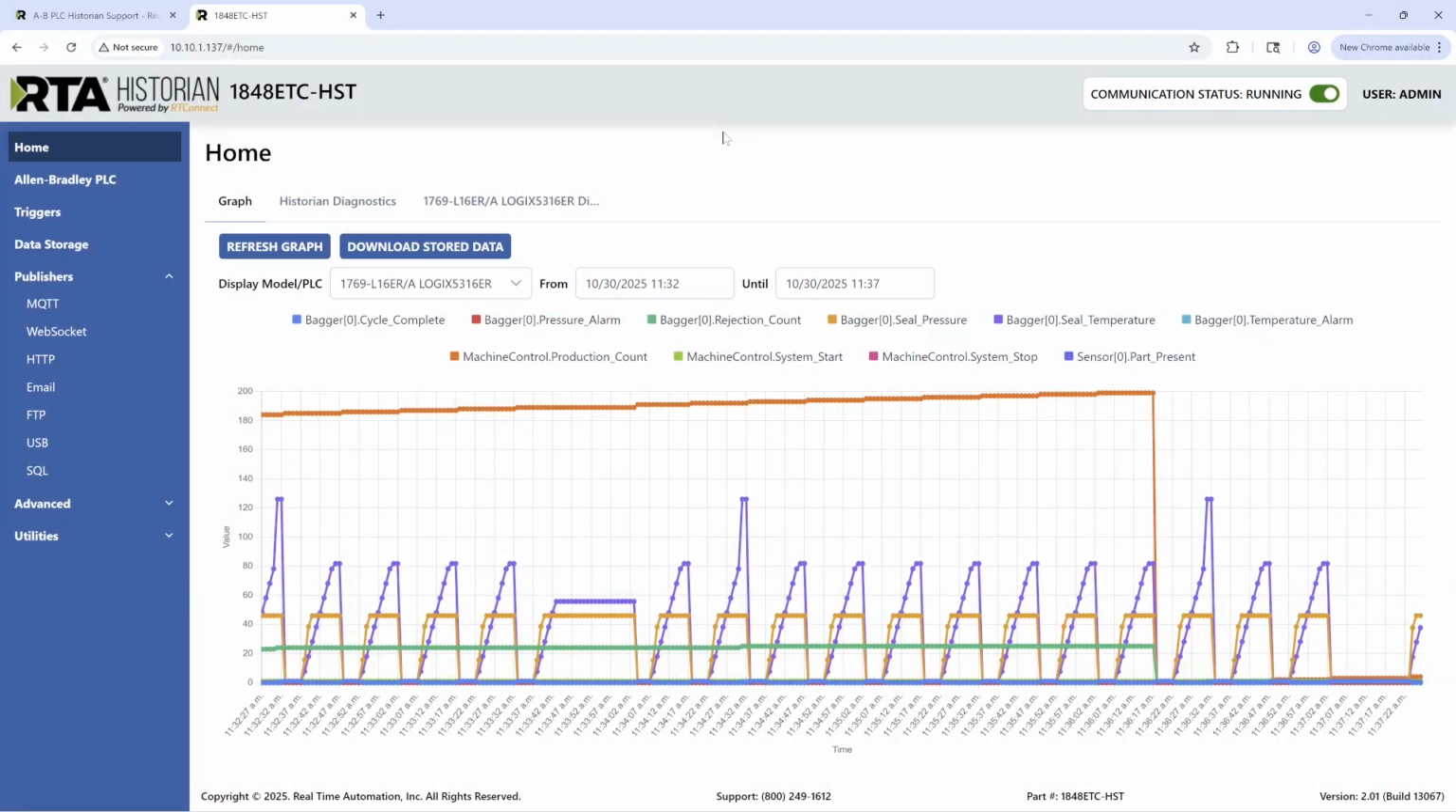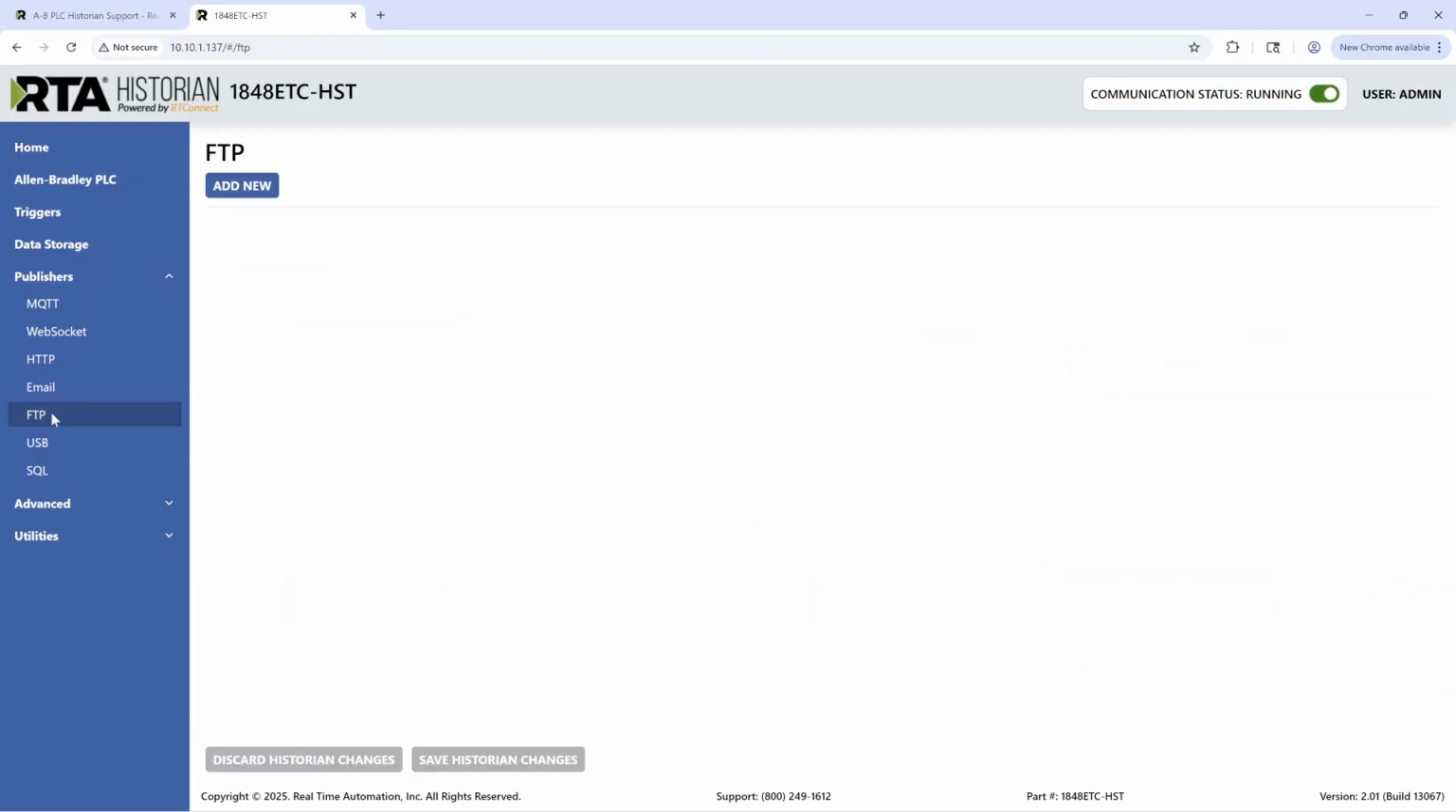Today I'm going to be showing you how to set up the Historian to publish data to FTP. I'm going to be starting today with my Historian already configured to read data from a PLC and store it locally. The first thing we're going to have to do to publish to FTP is head over to the Publishers drop down on the left and expand that. And then we're going to have to click on the FTP Publisher Configuration page.